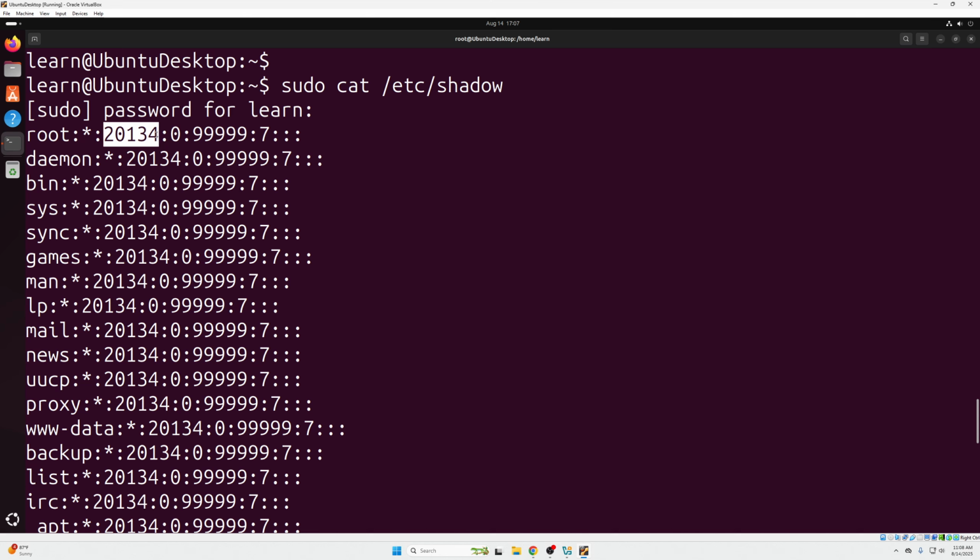The third one is the last time the password was changed, the change date of the password. The fourth one will be the minimum number of days before the password can be changed. 0 means the password can be changed at any time. The maximum days the password is valid for before requiring change. All 9s mean the password never expires. The warning period or number of days before the password must be changed. So this will give them 7 days of warning.